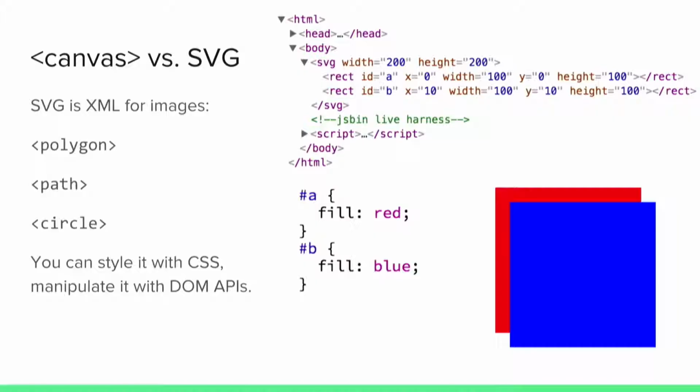So canvas and SVG, these are two different ways of rendering graphics in the browser. SVG is kind of like XML for drawing. In this case, you can see that we've defined an SVG tag. It has a width and height of 200. And inside of it, there are these two rectangle tags, which have coordinates, they have IDs, and you can style them with CSS, which is pretty nice. You can also use the DOM APIs, like getElementById, to manipulate them. So it fits pretty well with the way that we're used to thinking about the DOM and JavaScript.